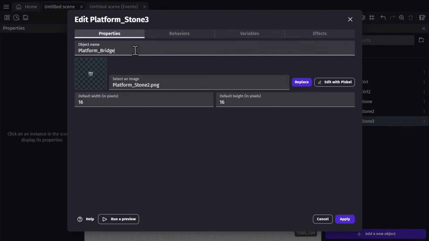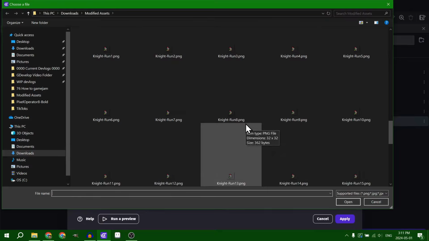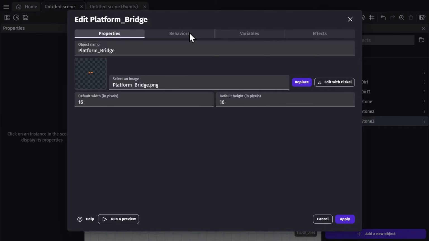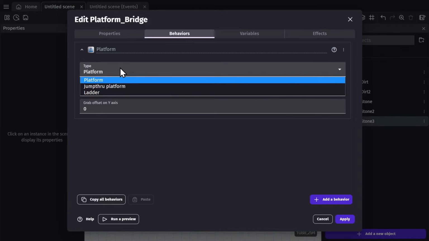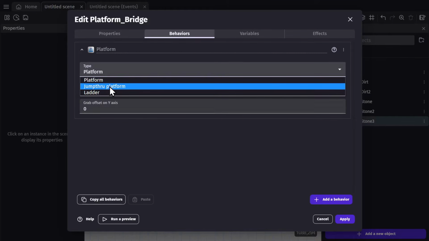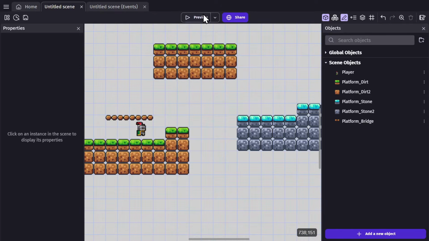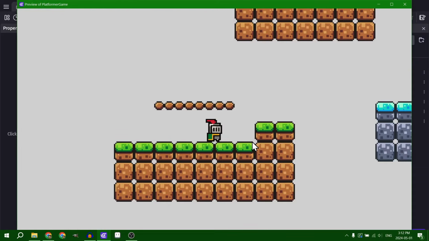And I'll call this one Bridge. What's different about this one is I'm going to go to the behaviors, and instead of it being a basic platform, or ladder, I'm going to select Jump Through Platform. So now this object, if I preview the game, can be walked through and jumped through, whereas the other ones are solid and can't be jumped through. So I can jump on the top of this one, and use the down key to go down below it.